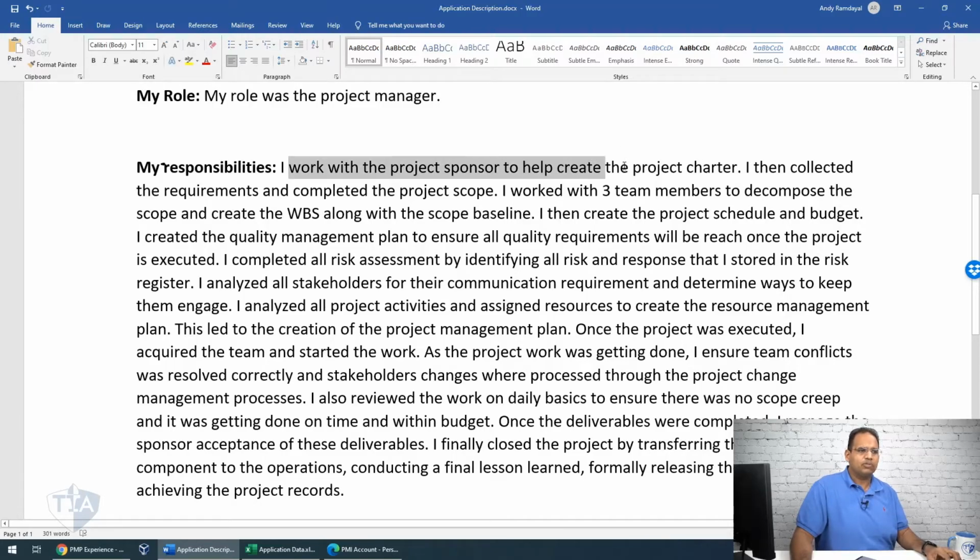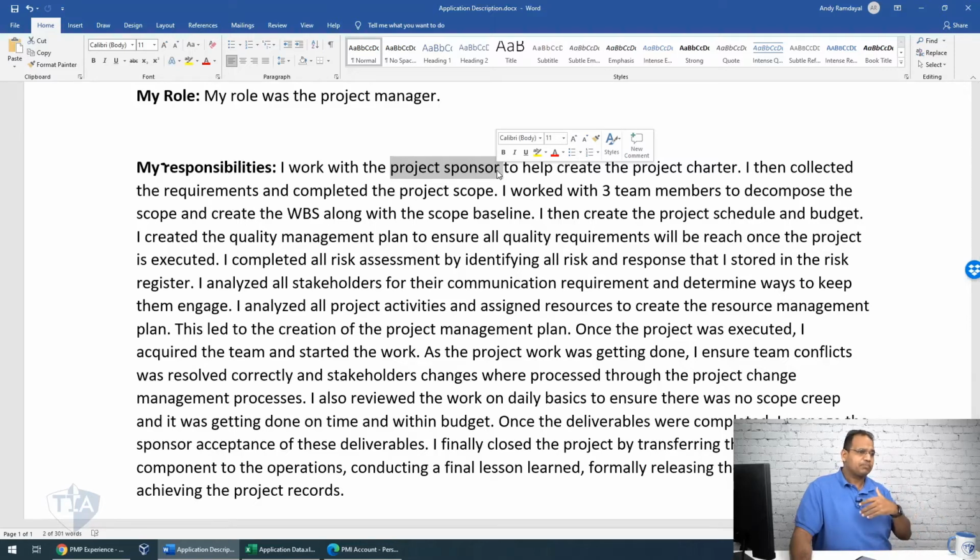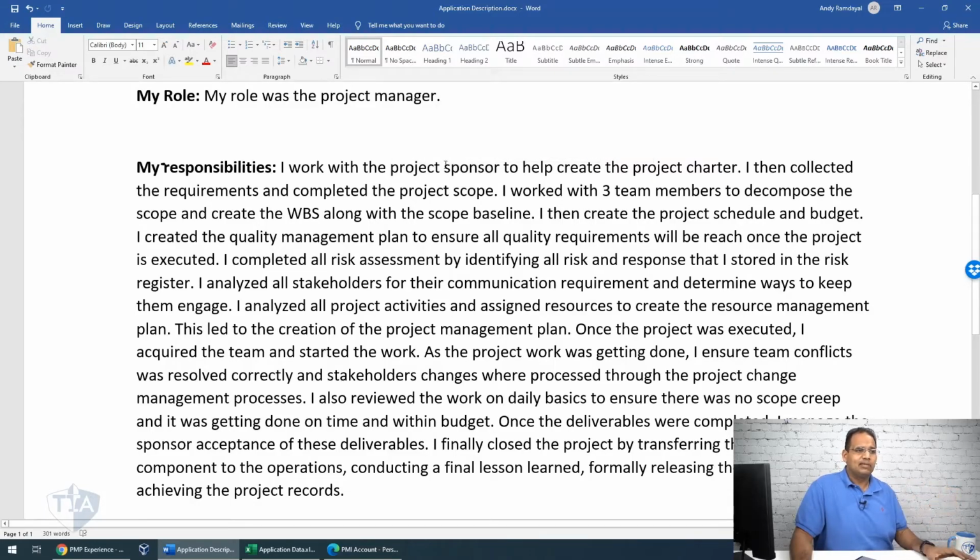Okay, I said I worked with the project sponsor to help create the project charter. So this here is telling me right off the bat that this is something that I started to do with the project sponsor. Now notice a couple of key points. Notice how I'm using PMBOK terminology. This is what you should be doing. Use PMBOK terms. Use agile terms. Don't use anything specific. Try to stay away from industry specific terms. So I worked with the project sponsor to create the project charter.